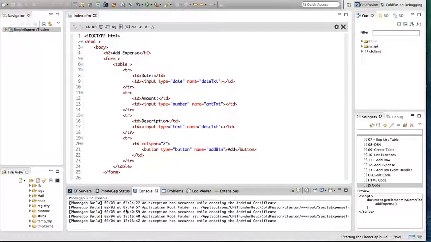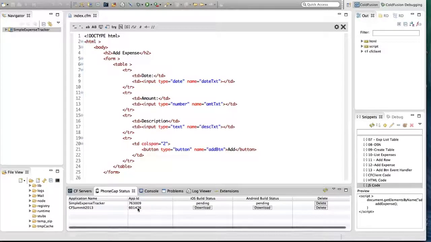Now this is going to send the files to the PhoneGap build server. First it is going to convert all CFML files to JavaScript or HTML. Then it's going to upload it to the PhoneGap build server. And when that is done, you will see a row added to the PhoneGap status view. And when the build is ready, you will see the download button enabled here.